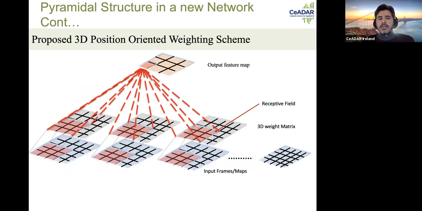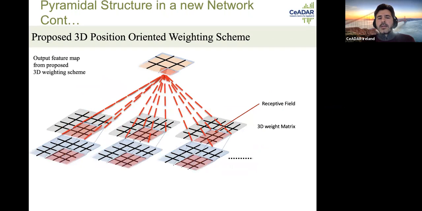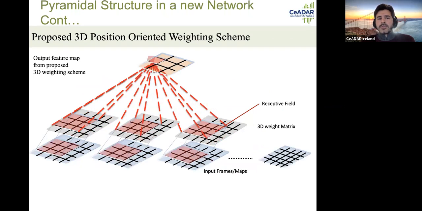Similarly, this idea is extended to the 3D position-oriented weighting scheme. This technique is for spatiotemporal feature learning, and it can be used on multiple clips.